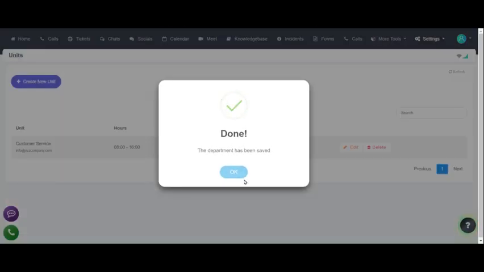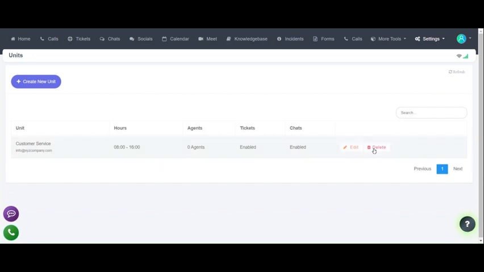Now the department is created, so I'm going to go ahead and confirm this. This is our new department. You can always modify from here, create more. So we're going to move right on to the next step, onboarding the users.